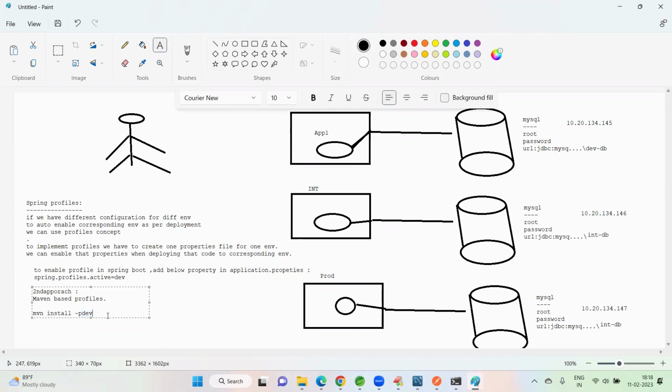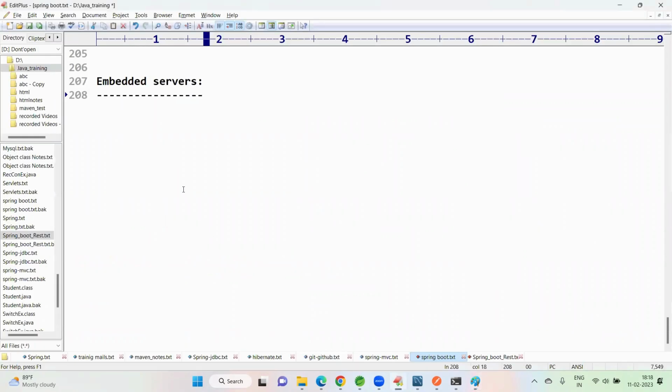These two are the main ones. To do the Maven based profiling may not be possible right now. I will try to do it today night. I will show you tomorrow. It will take some time. We'll go for the next concept, embedded servers.